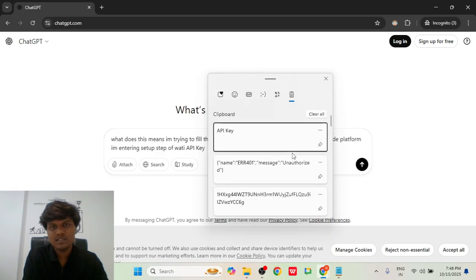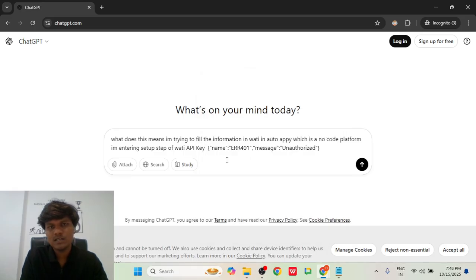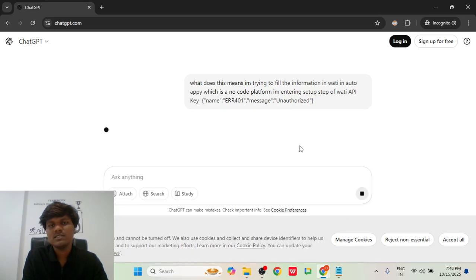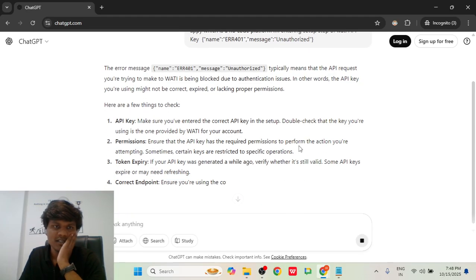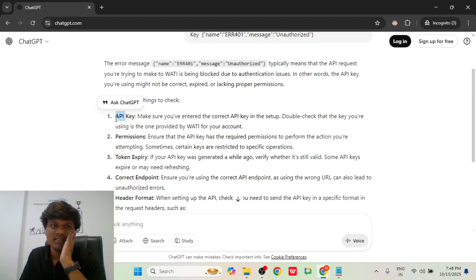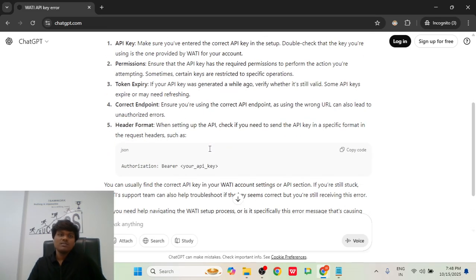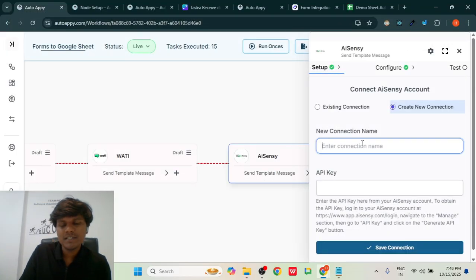If I have to see, this was the message that I got, name error, whatever. You can just ask ChatGPT if you are getting an error and there is no YouTube video. So see, here are a few things: make sure you have entered the API key properly, give the permissions, maybe the token has expired, or whatever the reasons are, right? Even ChatGPT will be able to answer that.